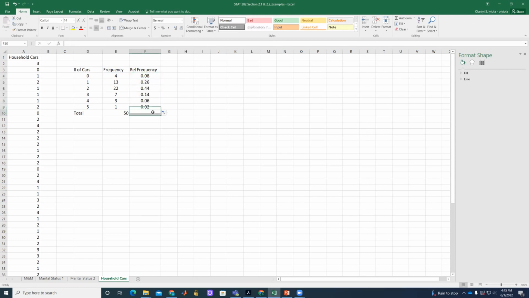And I have this. So if you want to check, you can put the sum to be sure that you have 1. The sum of all this relative frequency should give you 1. All right, so this is the frequency and relative frequency table. Now we need to do the histogram.